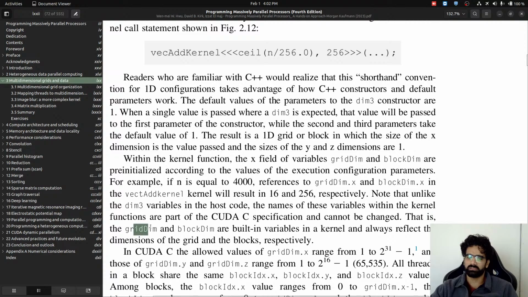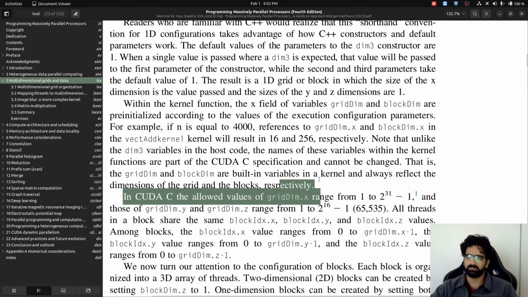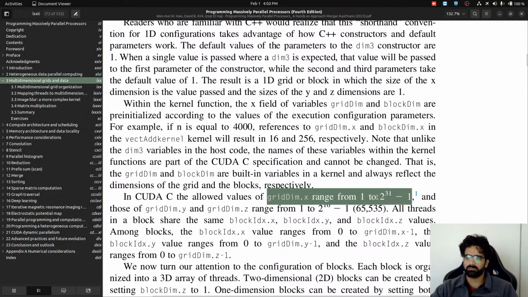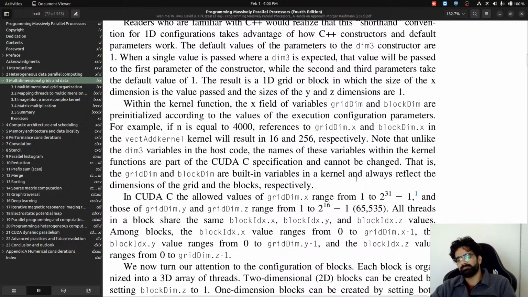That is, gridDim and blockDim are built-in variables in the kernel and always reflect the dimensions of the grid and the blocks respectively. In CUDA C, the allowed value of gridDim.x ranges from 1 to 2 to the power 31, and those of gridDim.y and z range from 1 to 2 to the power 16.